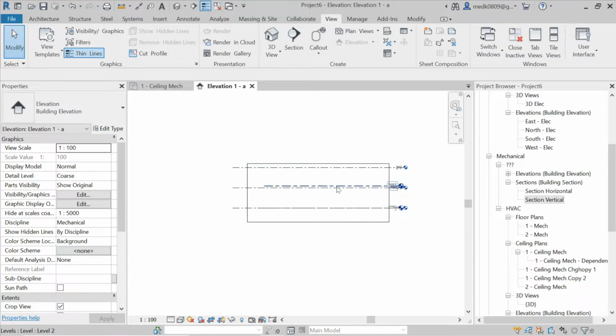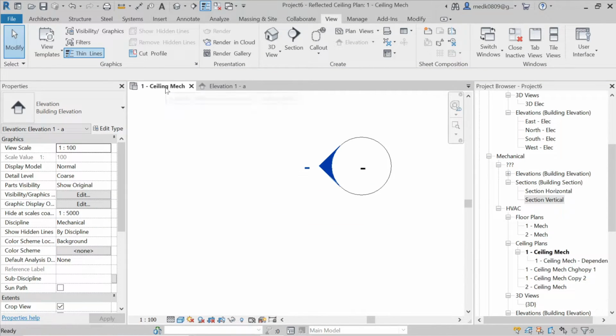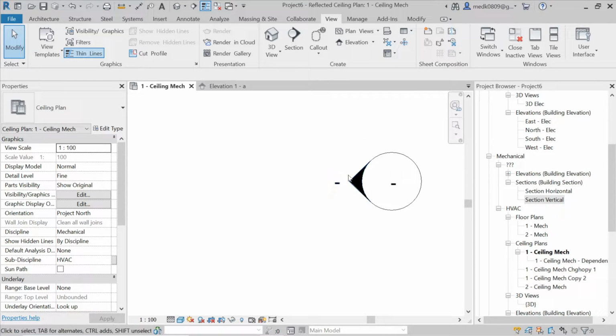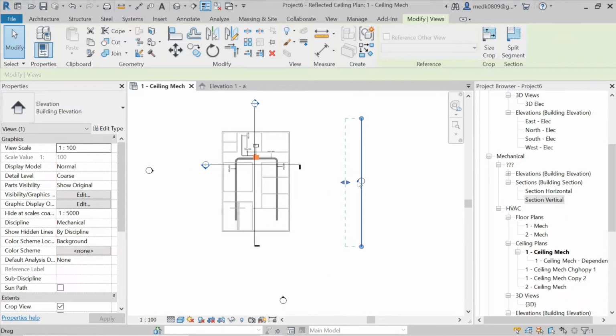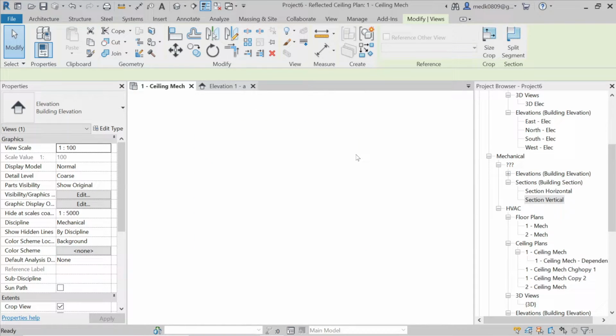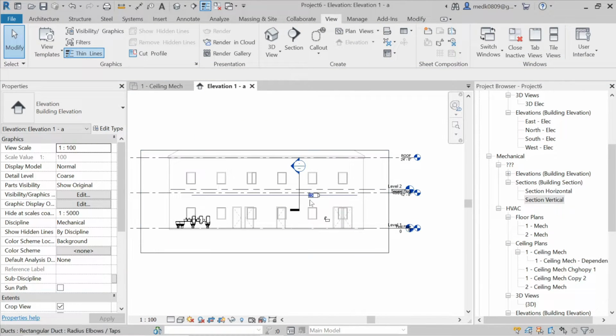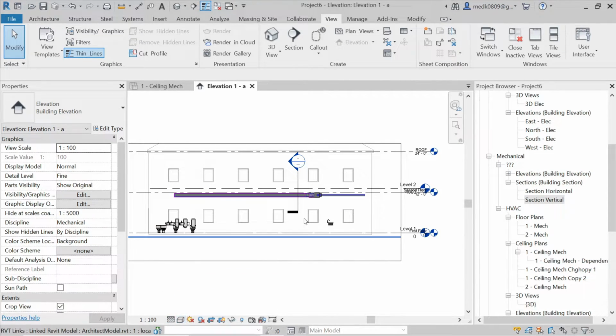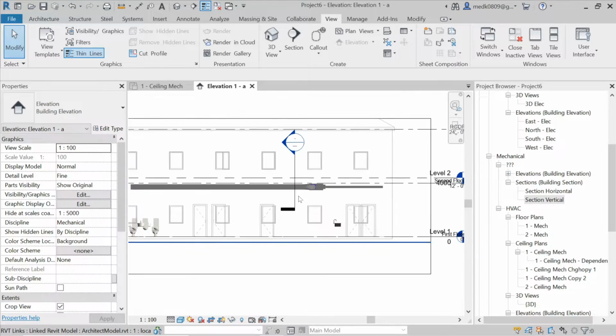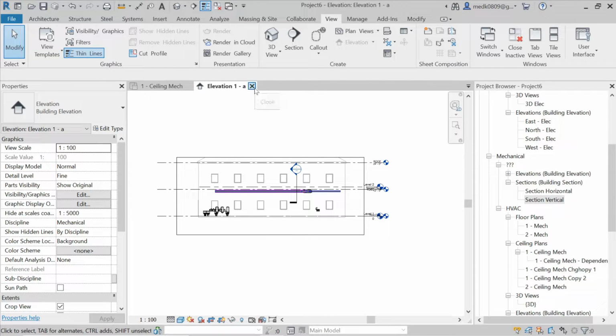Right now you don't see anything, so let's go back to the ceiling view and press on this arrow. We see this box. This is the view range of this elevation. Let's increase the view range of this elevation till this building and this HVAC work. Okay, now let's go back to the elevation, and in the elevation you can easily see this building and the ductwork. If you want to see, you can see the ductwork also. So this is how you create the elevations.